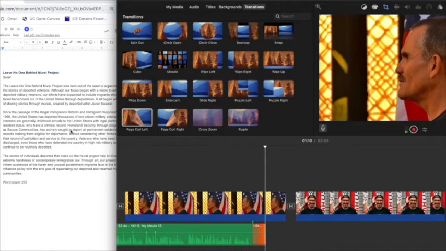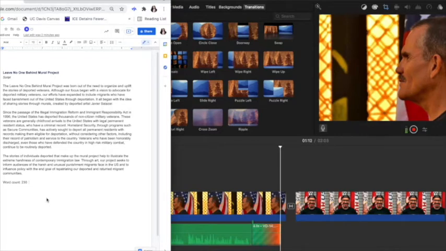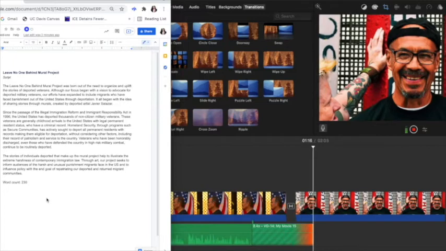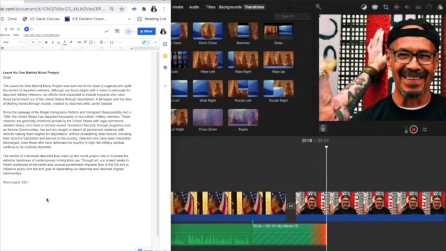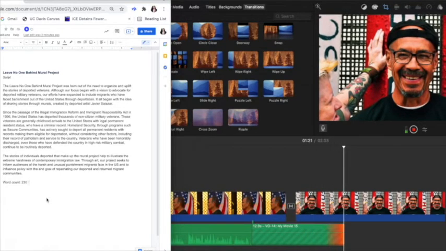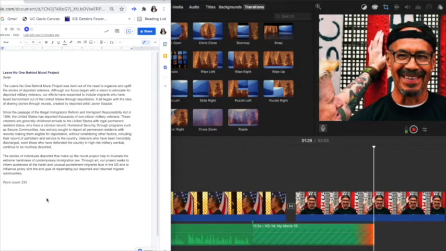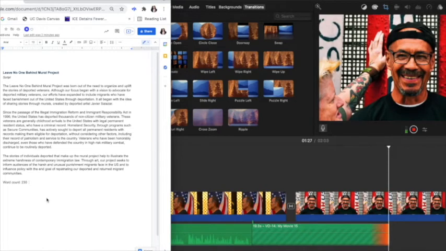The stories of individuals supported that make up the Mural Project help to illustrate the extreme harshness of contemporary immigration law. Through art, our project seeks to inform audiences of the harsh and unusual punishment migrants face in the U.S. and to influence policy with the end goal of repatriating our deported and returned migrant communities.